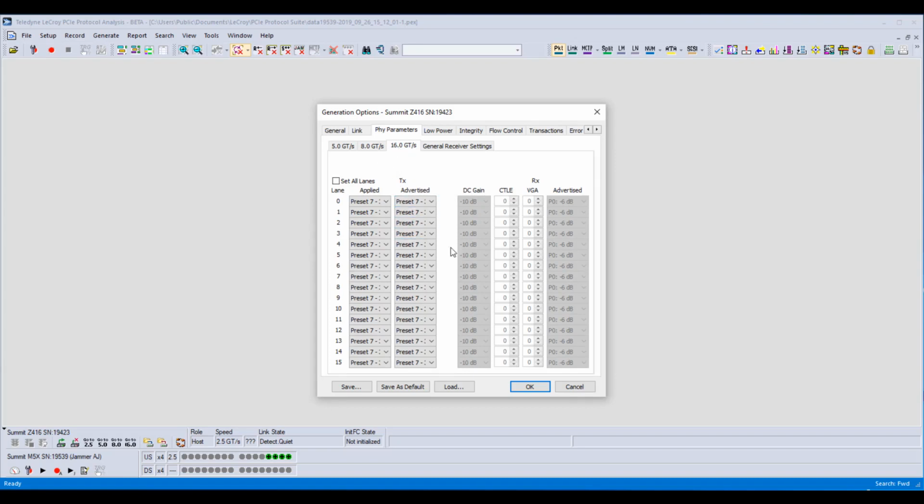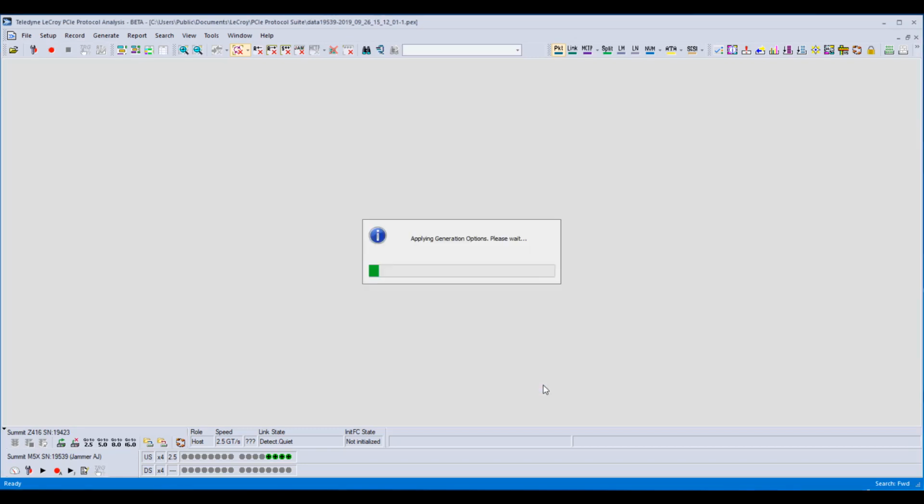Now that the generation options have been set, once we OK that, we're going to establish the link and bring the link to the L0 state by pressing the connect button. Now we can see that the link came to the L0 state, the link width is x4, and the speed is 2.5 gigatransfers per second. I can press the go to 16 gigatransfers per second button, which will take it first to 8 gigatransfers per second, and then on the second press, we'll go to 16 gigatransfers per second.